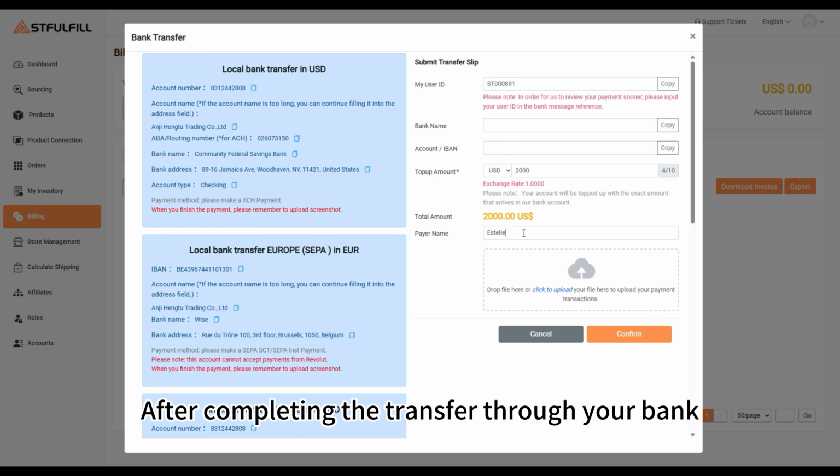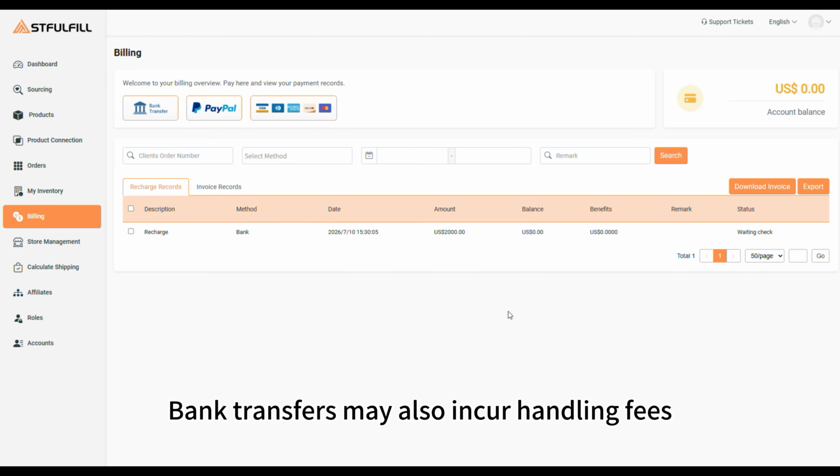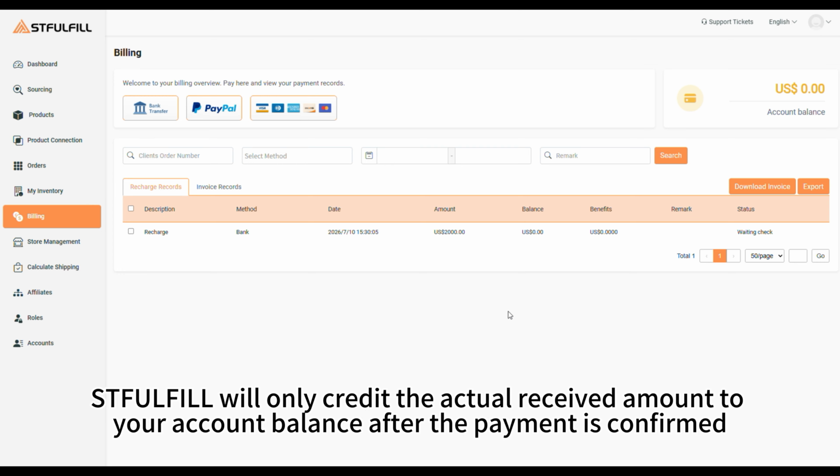Some banks may support T+0, which means same-day settlement. Other banks may use T+1, which means next-day settlement. Bank transfer may also incur handling fees. STFULFILL will only credit the actual received amount to your account balance after the payment is confirmed.